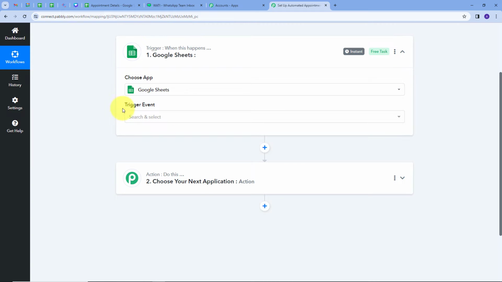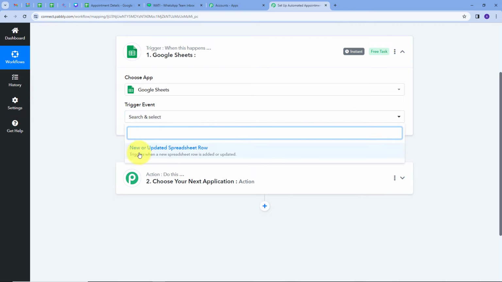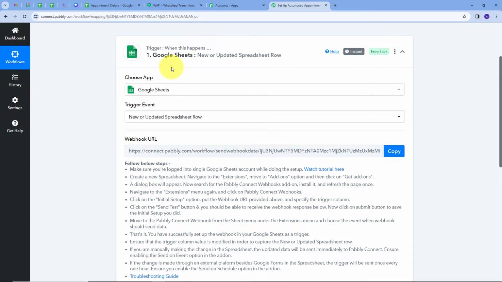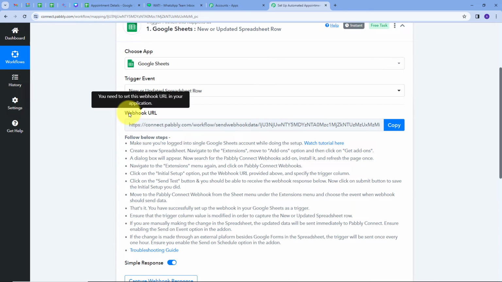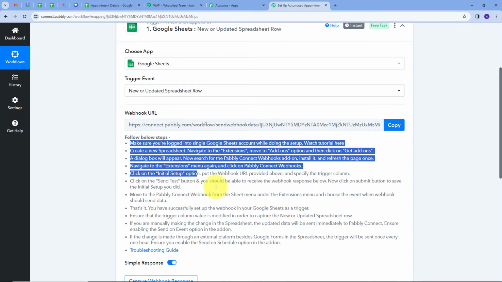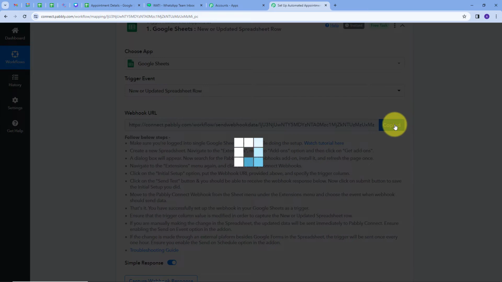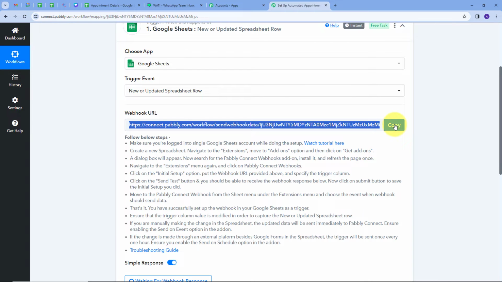And now I have to give a trigger event. So for that, I'm going to open this tab and new or updated spreadsheet row will be my trigger event. So I'm going to select this and I have to connect Google Sheet with Pabbly Connect. So for that, I'm going to use this webhook URL, which is going to work as a bridge between Google Sheet and Pabbly Connect. So for connecting these 2 accounts, I need to follow all these instructions. So first I'm going to copy this webhook URL and I will go to my Google Sheet.